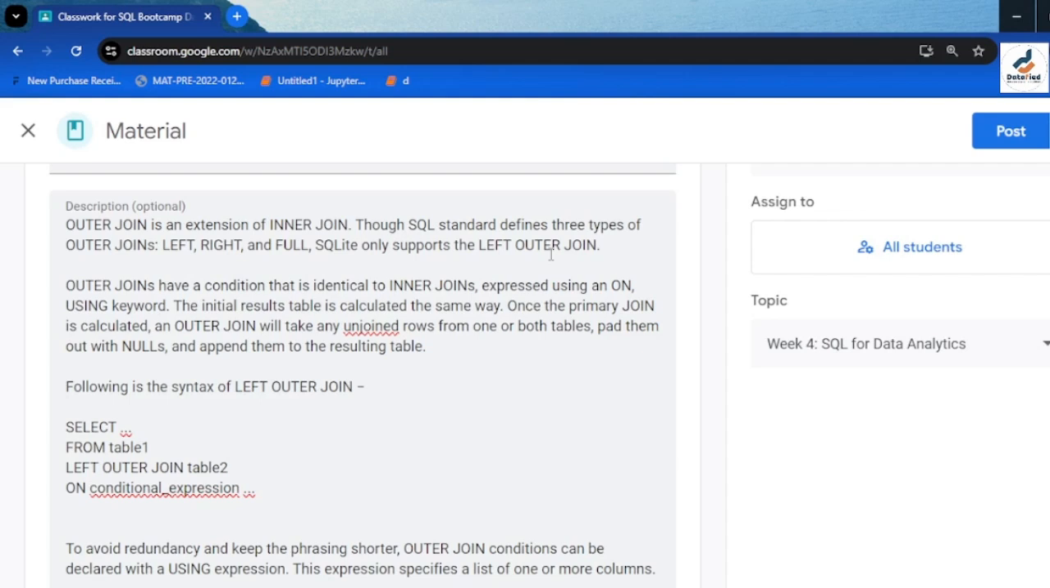Outer joins have a condition that is identical to inner joins, expressed using an ON or USING keyword. The initial result table is calculated the same way once the primary join is calculated. In an outer join, we take any unjoined rows from one or both tables, pad them out with nulls and append them to the resulting table.